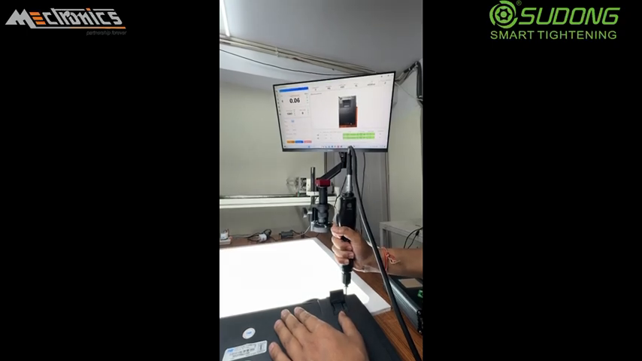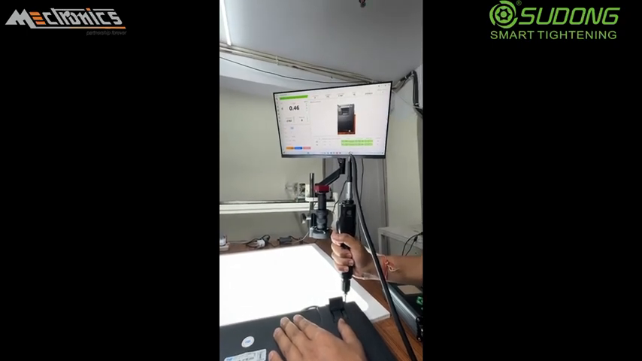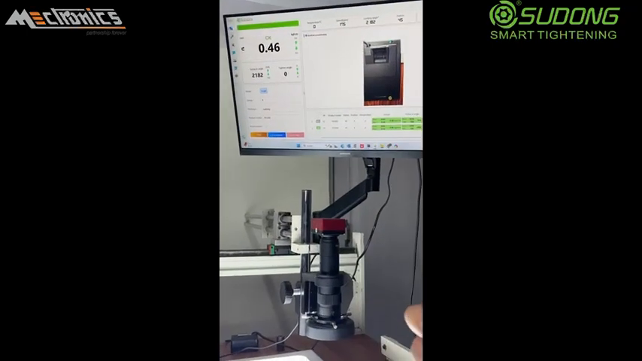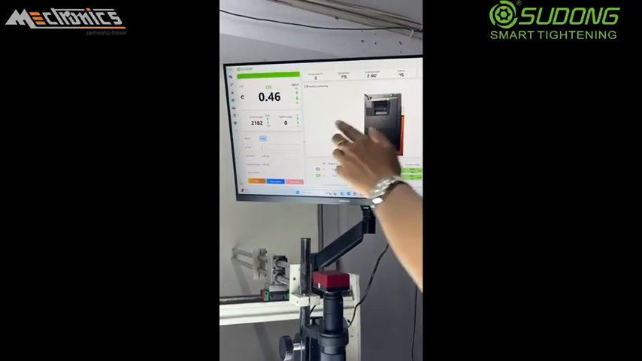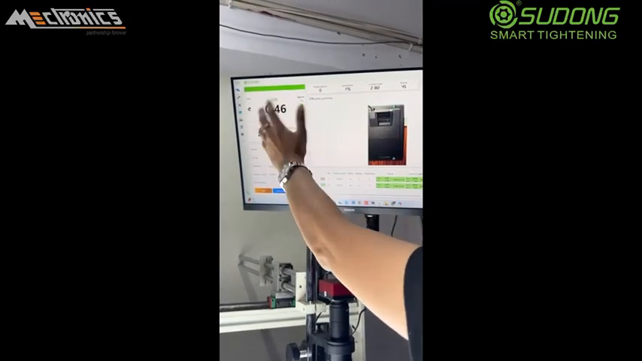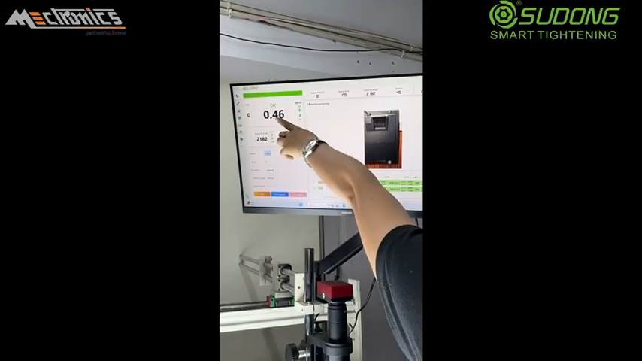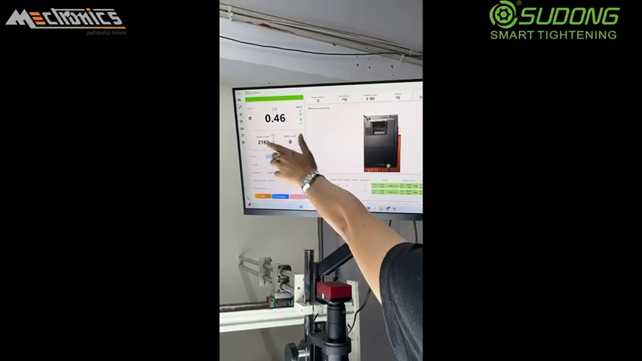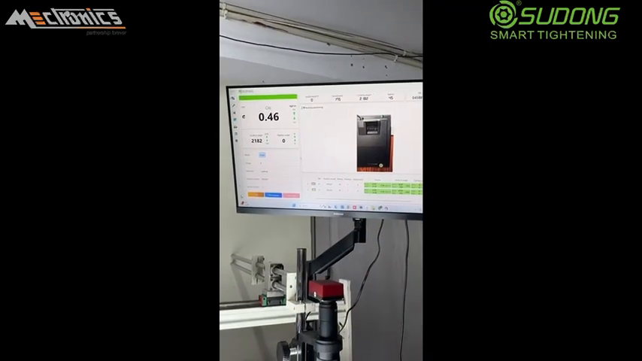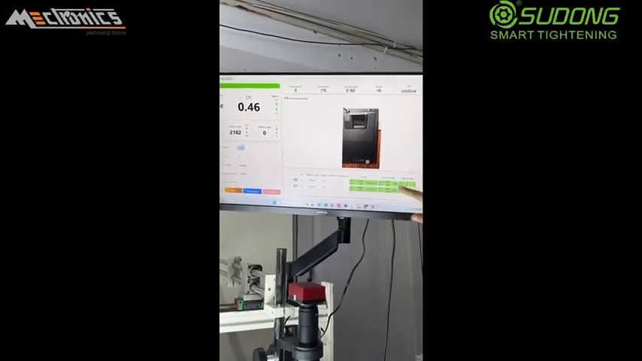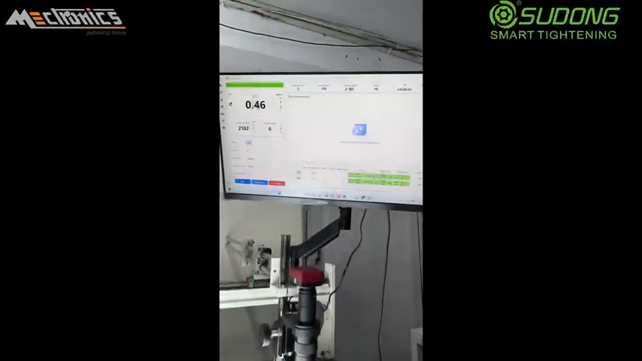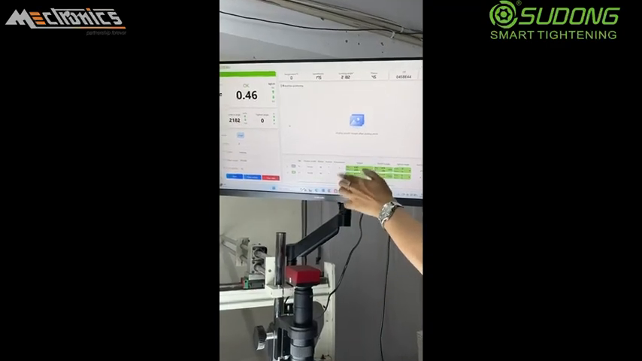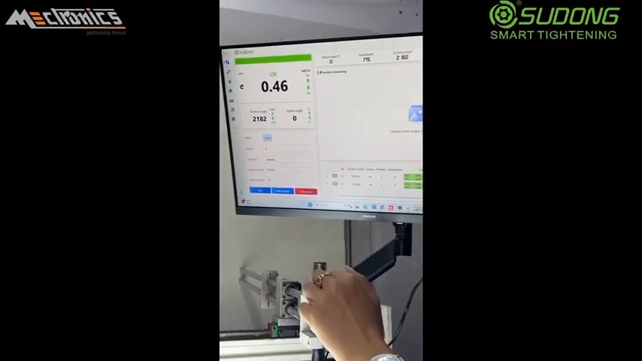This makes it easy for the operator to identify where each screw needs to be tightened, ensuring a more accurate and organized assembly process. As the screwdriver operates, the software monitors every fastening result in real time. Each screw is displayed with its status. OK means the screw has been tightened successfully, while NG, not good, indicates the tightening result is outside the preset parameter and requires attention.